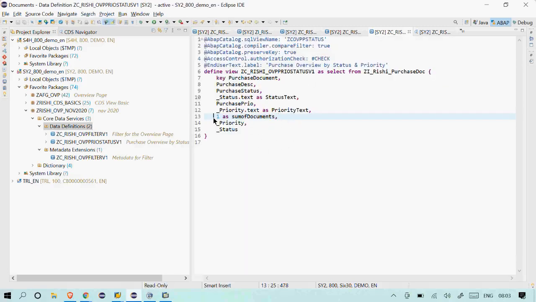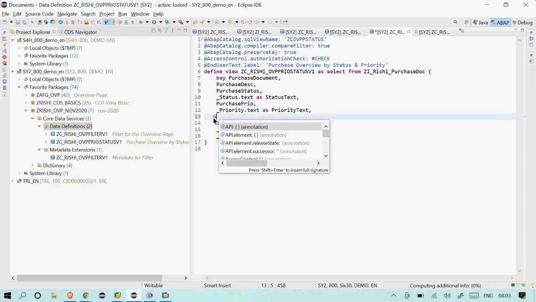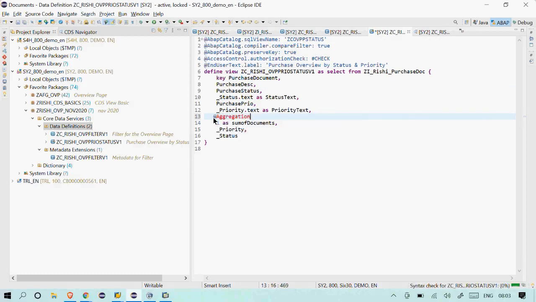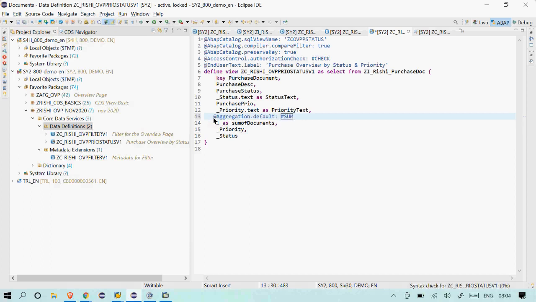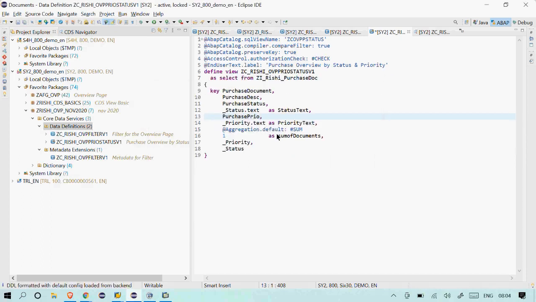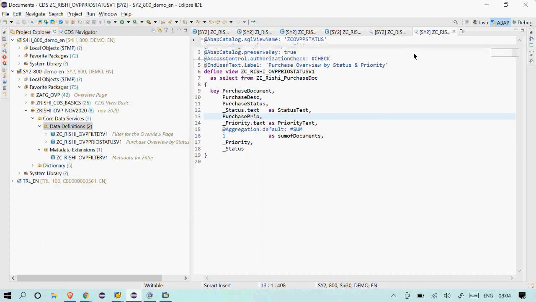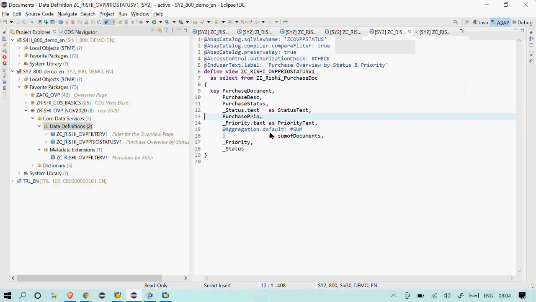Sorry, I need to make this a sum. So how do I make this a sum? You can use the aggregation annotation, Aggregation.default, and specify the aggregation you want. I want sum. When you consume this via a service, this gets calculated as a sum as a whole. When you execute this, you will not see it, but when you consume it within your application, this will be treated as an aggregation value. So we have these fields ready.